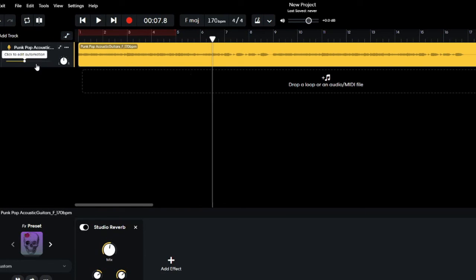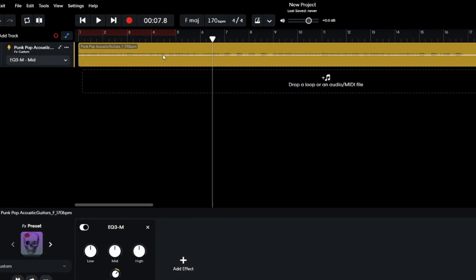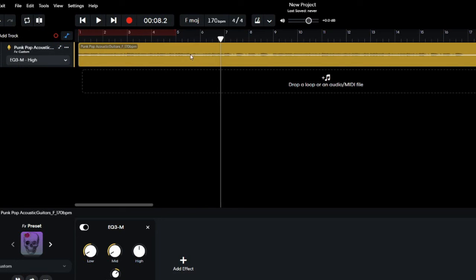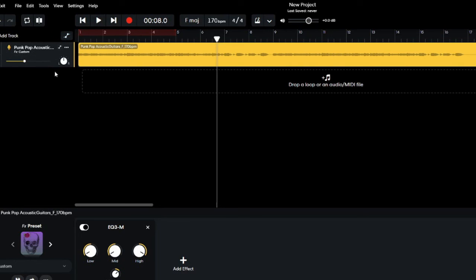You can do the same with an EQ. If you want it to quickly only have the highs, you can just have the lows cut out, the mids cut out, and then it would just be the highs. You can make the highs go louder. I don't know why you'd want to do that, but you can do that, and it's just an example.